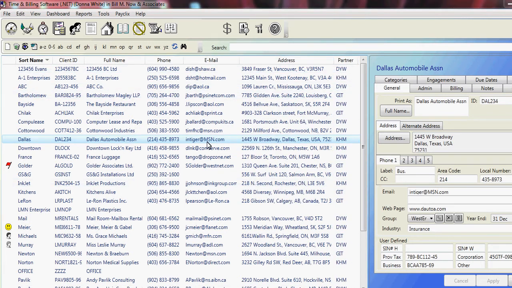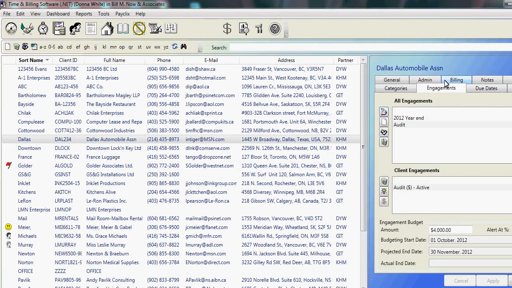Many firms have been asking us for the ability to budget for specific projects on clients. So in the Engagements tab of the Client Properties, we've added a budgeting feature. Once an engagement has been assigned to a client, you may set a budgeted dollar amount, a start date, a projected end date, and you can also be alerted when a budget has reached a specified percentage of the budgeted amount.